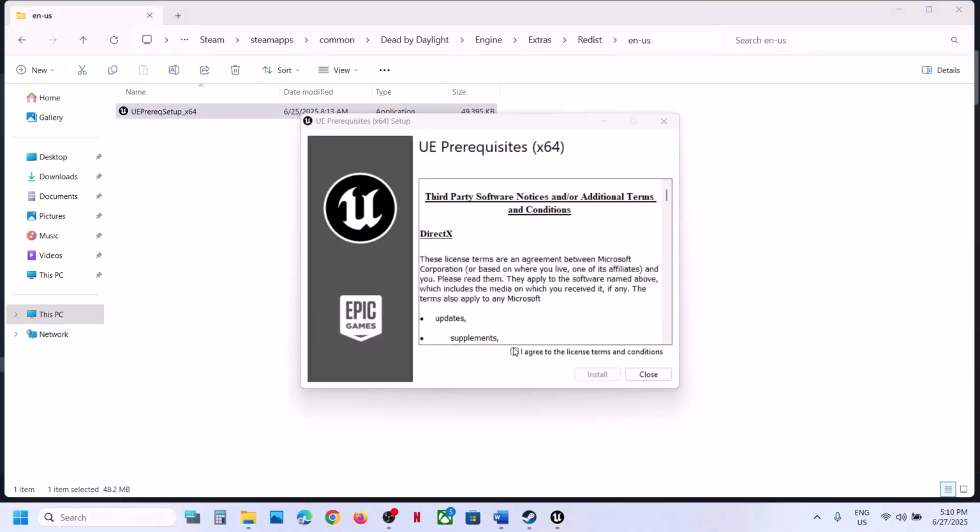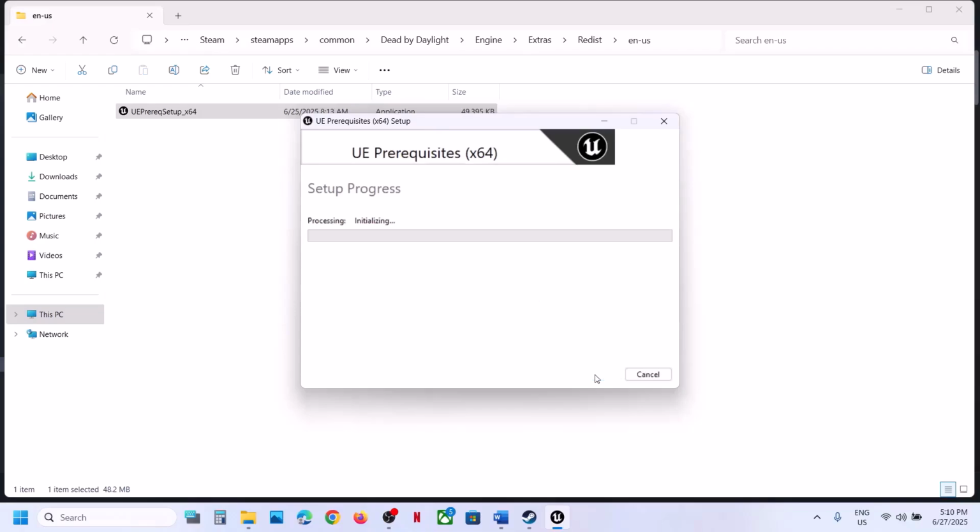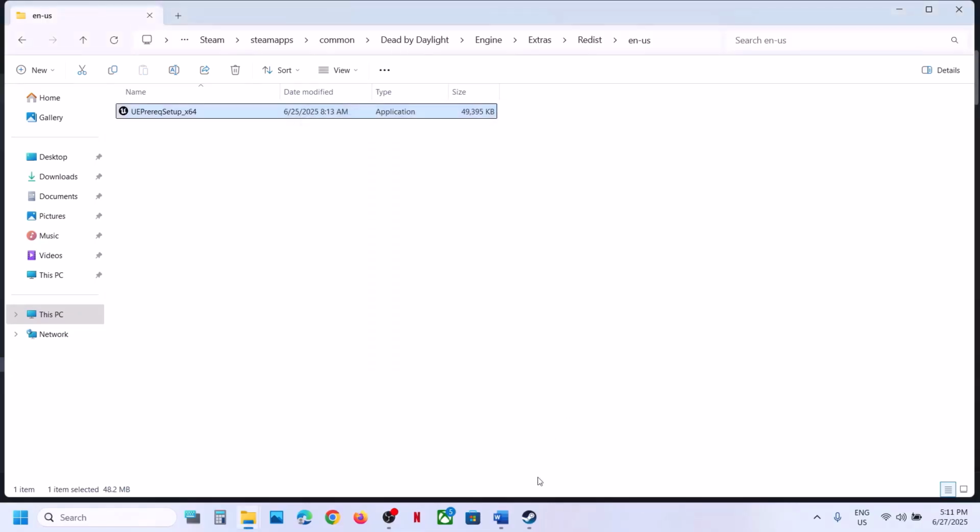Now if you see install button, hit install. If it is already installed, you will see uninstall option. Uninstall it, then install it once again. So click on install. Now once this is done, you can launch the game and then you can check. Close this, launch the game and then check.